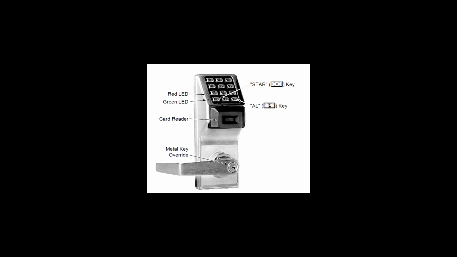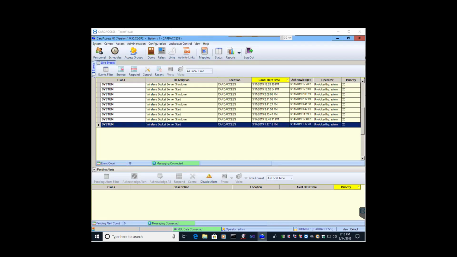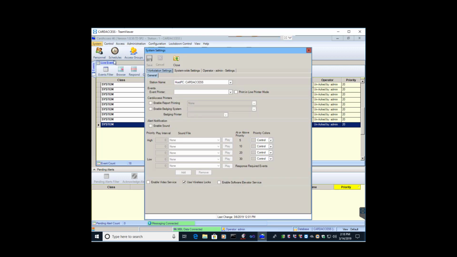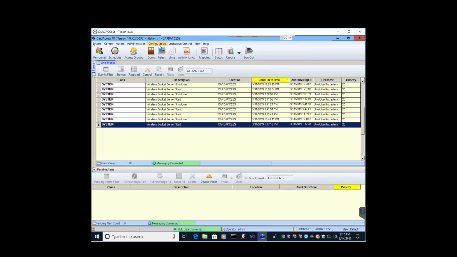Next, launch the CA4K software. Upon launching the CA4K software, click System and then click System Settings. On the bottom of the screen, verify the Use Wireless Locks checkbox is selected. It should already be selected since we already discovered and added in a gateway and expander. If it is not selected, select it and click Save.